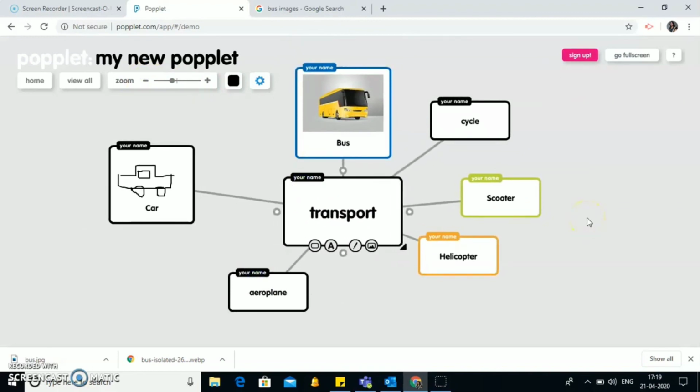So the Popplet is ready. So that is how you all have to make a Popplet.